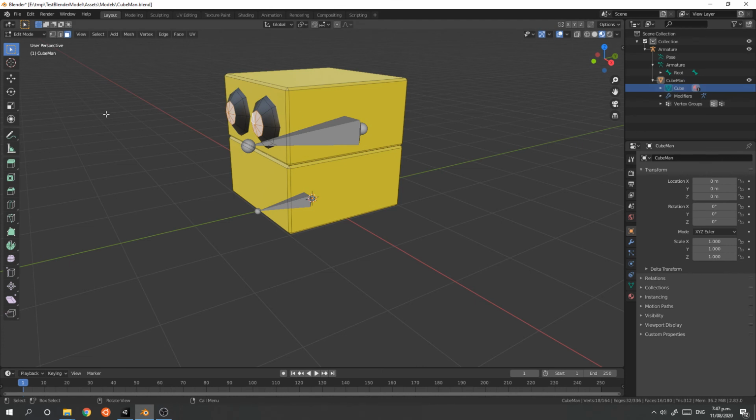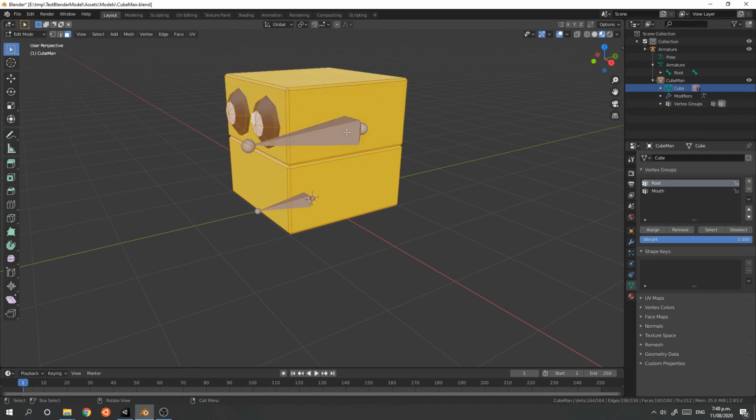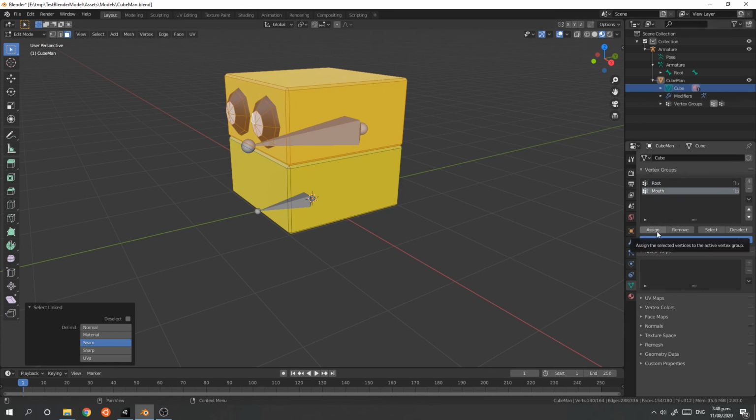So if we click on that and go into edit mode, what we need to do is assign various parts of the mesh to the bones so that we can control the movement of the mesh with the bones. We're going to grab this lower half here, and we want to assign it to the root bone. If we look under the vertex groups, Blender will have created some vertex groups for us when we did the parent. So we want to pick the root bone and press assign, and then we want to select the top half and the 2 eyeballs, and select mouth and assign.